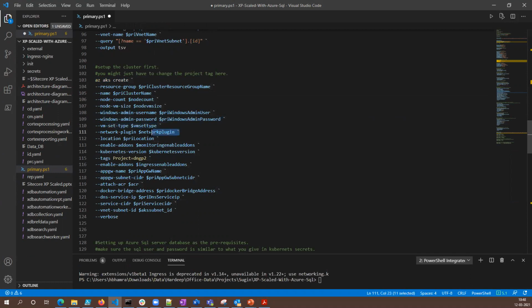The VM scale set type, the network plugin, where we're using Azure. We're not going to be using the default one, because we want to have control of how we define the VNet and the subnets. The location, the add-ons that we're using, we are enabling monitoring, the Kubernetes version, the tags. We are also enabling the ingress for the application gateway, the app gateway name, the subnet for the app gateway, the ACR that we are going to be using, and the Docker bridge address. The Docker bridge is the bridge that is being used between Kubernetes and the AKS part. The DNS service IP, the CIDRs, the subnet IDs, and the verbose flag.